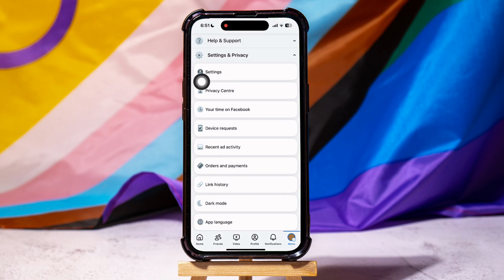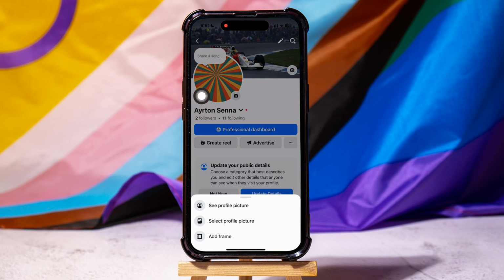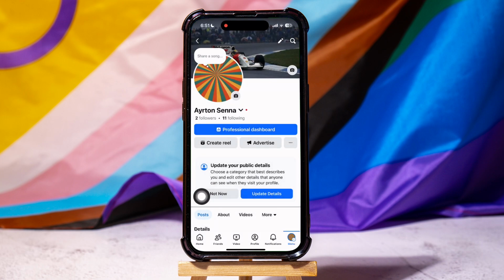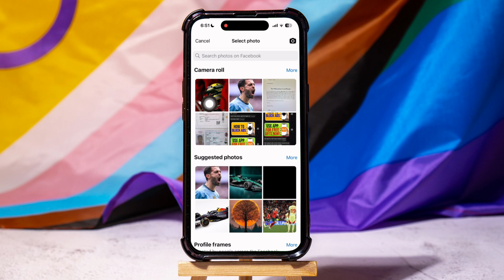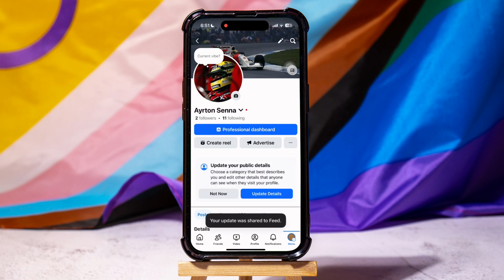Now, go back to your Facebook profile page. Tap on your profile picture. Then, tap on Select Profile Picture. From here, select any photo from your camera roll. Then, tap on Save at the top right corner. You have now successfully changed your profile picture.